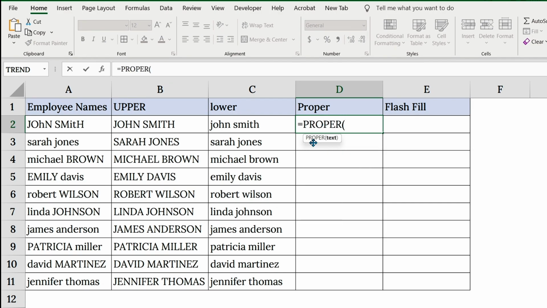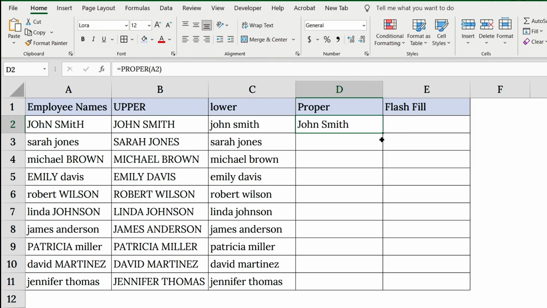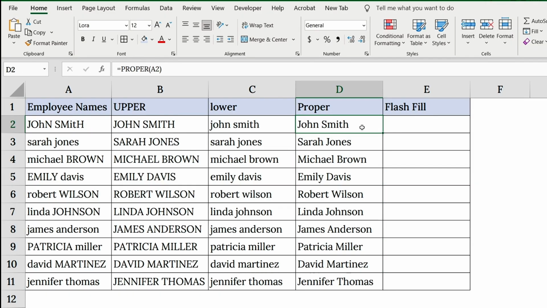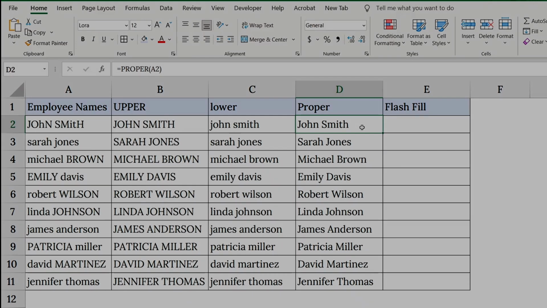This function capitalizes the first letter of each word. Inside parentheses, select A2 again. Finally, hit Enter. Drag the formulas down, and Excel instantly fixes all names in your list.